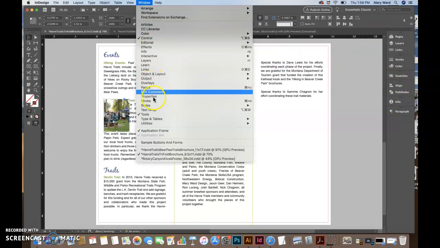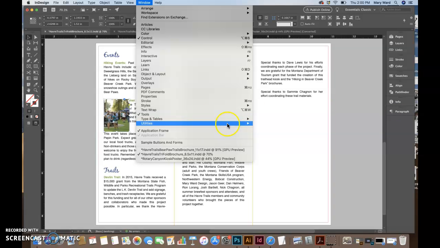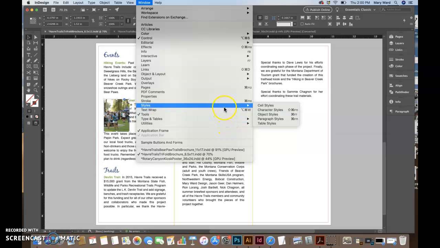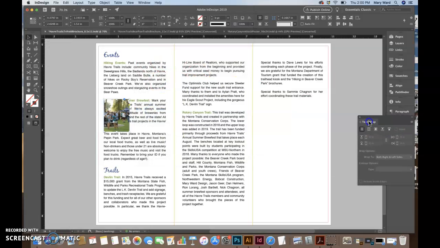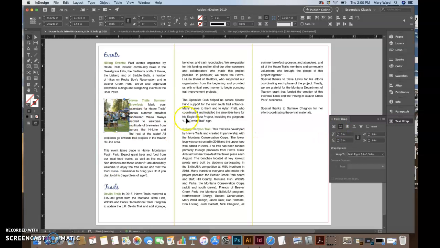we'll have to go into Window, type in tables, and then there's text wrap. They might have moved it on me. Oh, here it is. It's just out on its own, text wrap. So we want to work with a text wrap now. We're going to open this up and we're going to just push this button, wrap around bounding box. So we're going to have the text wrap around this box.